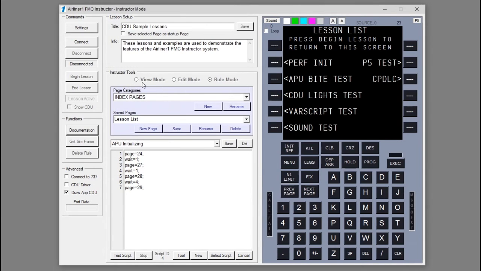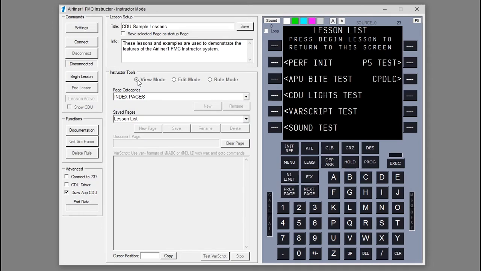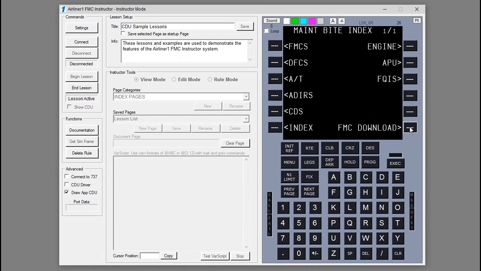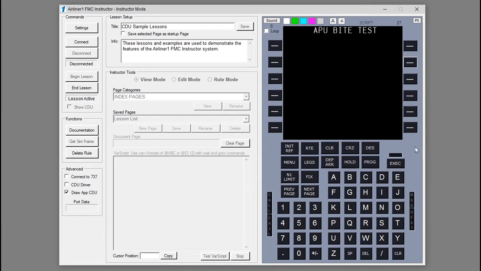Let's run through a basic start to a lesson. We have already started the Instructor tool with a sample lesson loaded. The lesson starts when we select the Begin Lesson button. This will initiate the APU bite test. Please observe the soft CDU as we step through the lesson. This is how you can test your lesson, as what you see here will work exactly the same when using the hardware CDU.